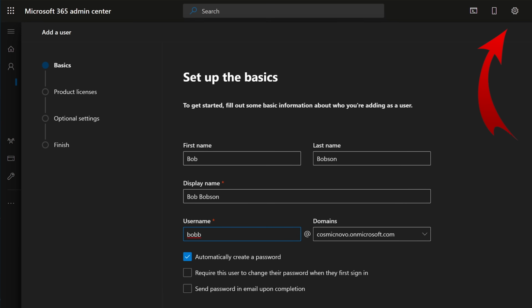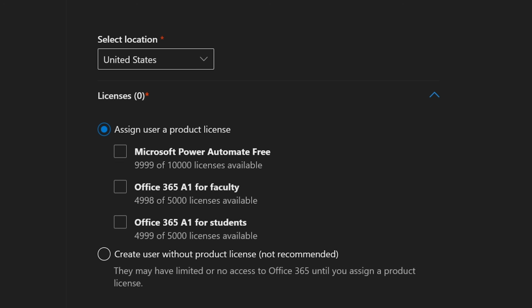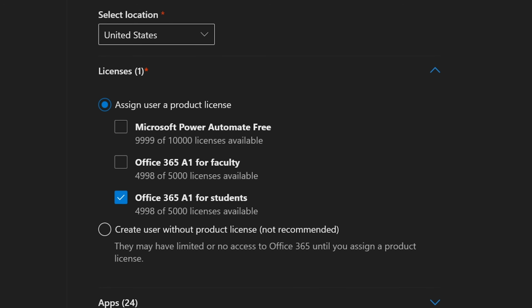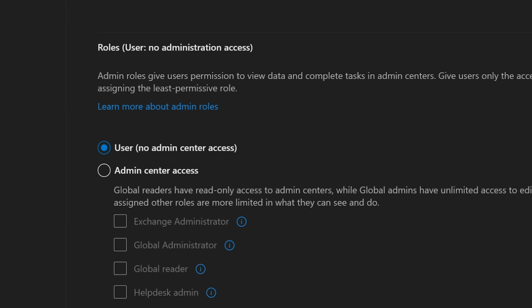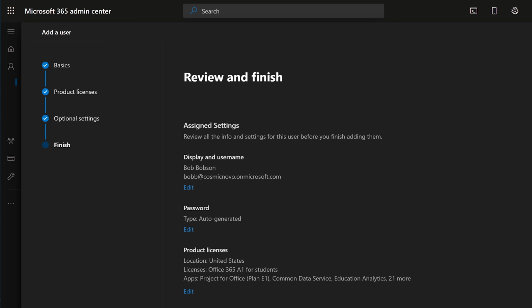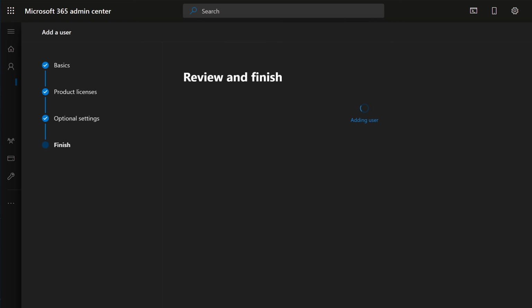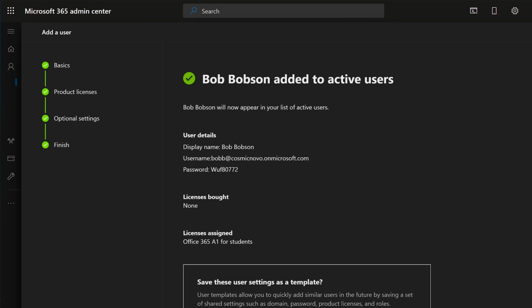We're going to set it up like this, and this will be checked normally like this. Click create a password, and then we're going to leave his location in United States. You can change this to whatever you need. Licenses, we're going to assign a student license to this one. Roles, we're not going to give him any admin privileges. He's just going to be a regular account, so we're not going to give him any of that. And we're just going to click next, automatically generated password, finish. This is just to have another user in there.